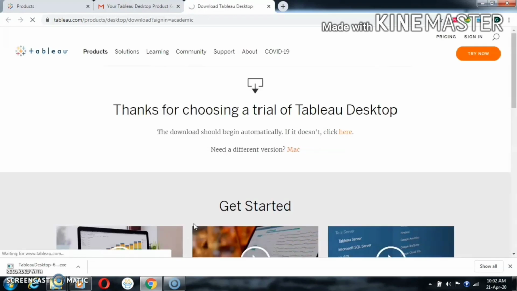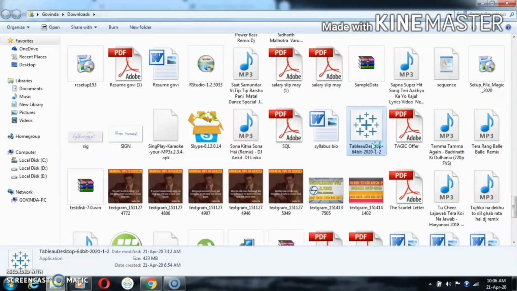Tableau Desktop is used for data visualization purposes, while Tableau Prep is used for data cleaning purposes. Depending on your requirement, you can download any of them, and the product activation key remains the same, but the condition is that you cannot download both of them on the same system, laptop or PC. You have to do that on two different computers, and the product activation key will remain the same. You can see that the download is already over.